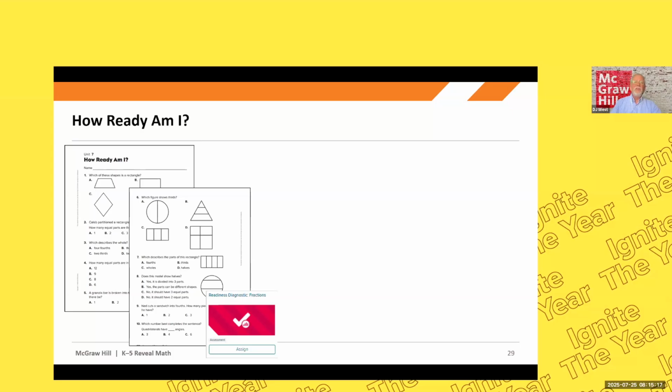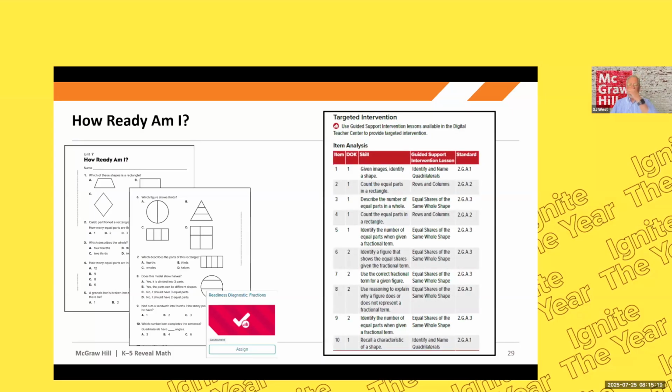And then in the teacher edition for this unit, again, I'm at grade 3, you're going to see here, item number 1, I see the question. It's a DOK level 1 question. The skill it's identifying or focusing on is given images, identify a shape, and I see the standard associated with that, which is a second grade standard.